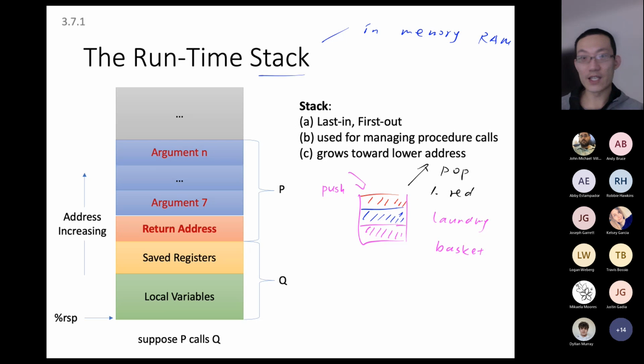This is the last item you put in, just like your laundry basket. The first item you get is red. The second item is blue. The last one is pink. So that's the order. So the stack is built in this order: last in, first out. So the red clothes, this is the last in, and when we pop, this is the first out. So this is the data structure for stack.